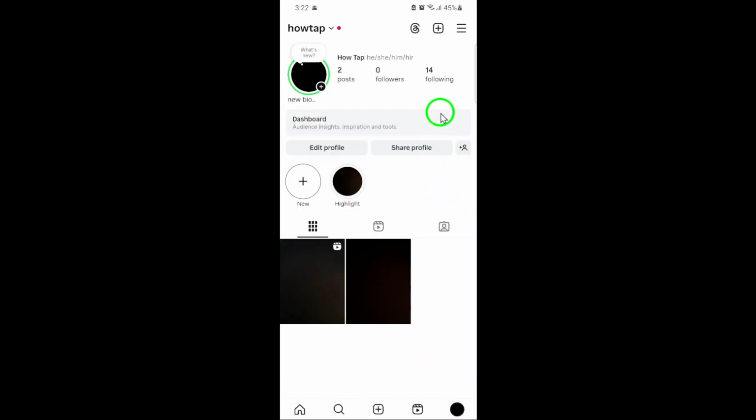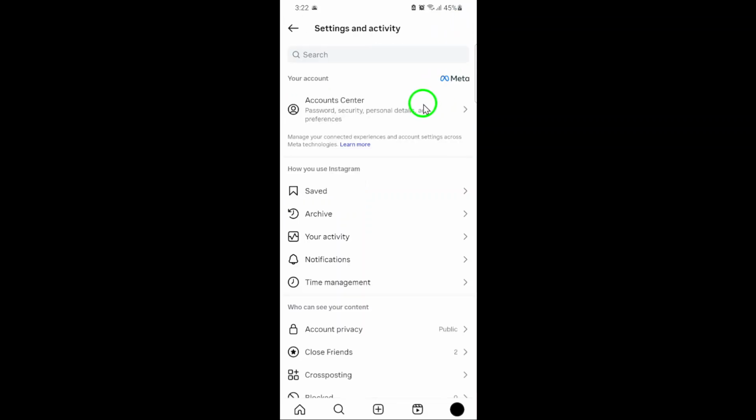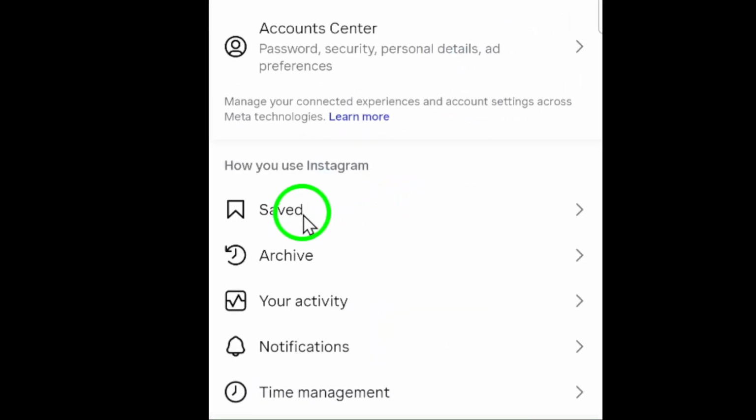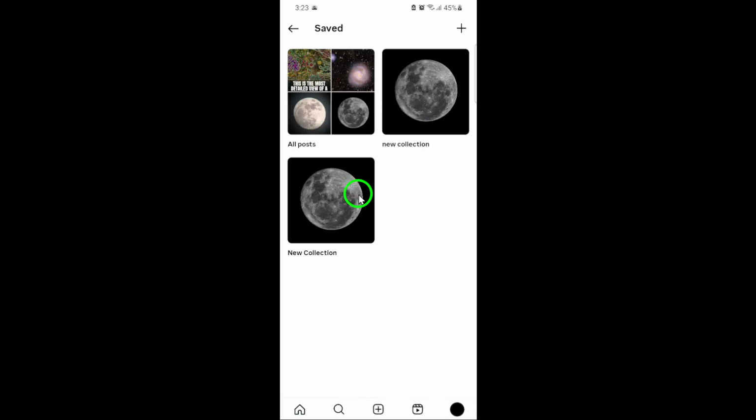Next, look up to the top right corner and tap on the menu icon, which looks like 3 horizontal lines. This will open up a menu with several options. From here, tap on Saved. This is where Instagram keeps all the posts you've saved over time.